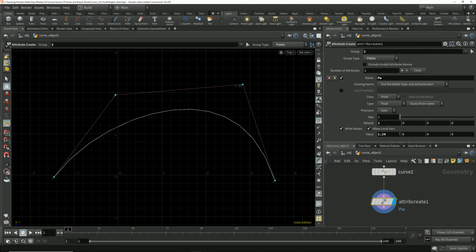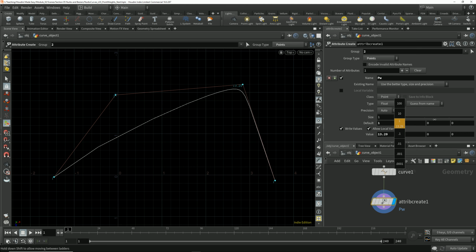If I adjust the point weight value in the parameter editor again, we can see that value being displayed by the side of that point in the viewport. And we can see that the other points on this curve all have that default point weight value of 1.